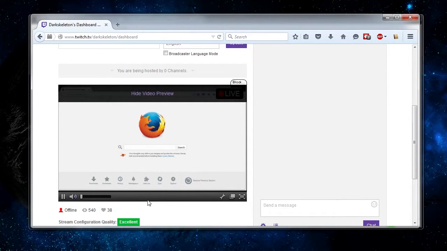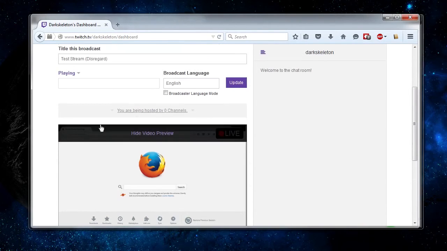Now, Firefox, of course, is not normally the program you'd be using. Generally, it's for gaming. But now viewers will be able to come in and watch your stream, so you should be good to go. See you in the next video.